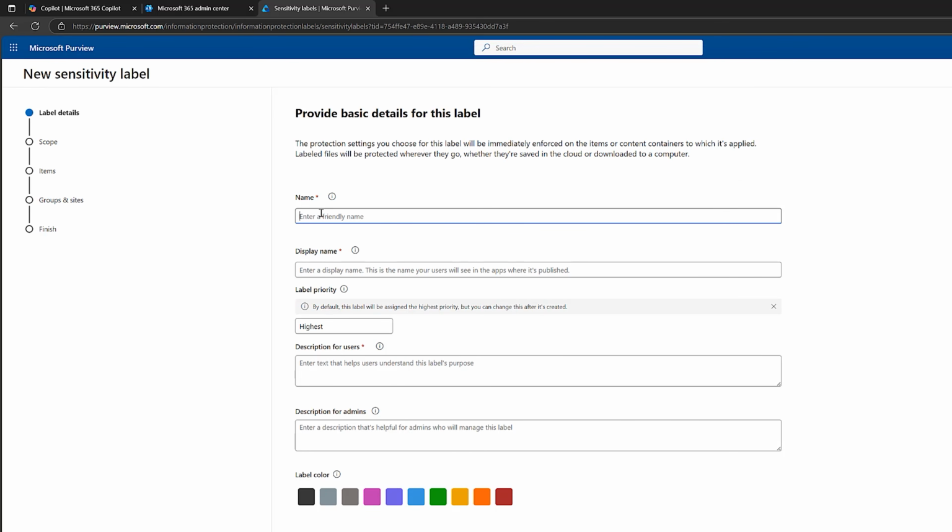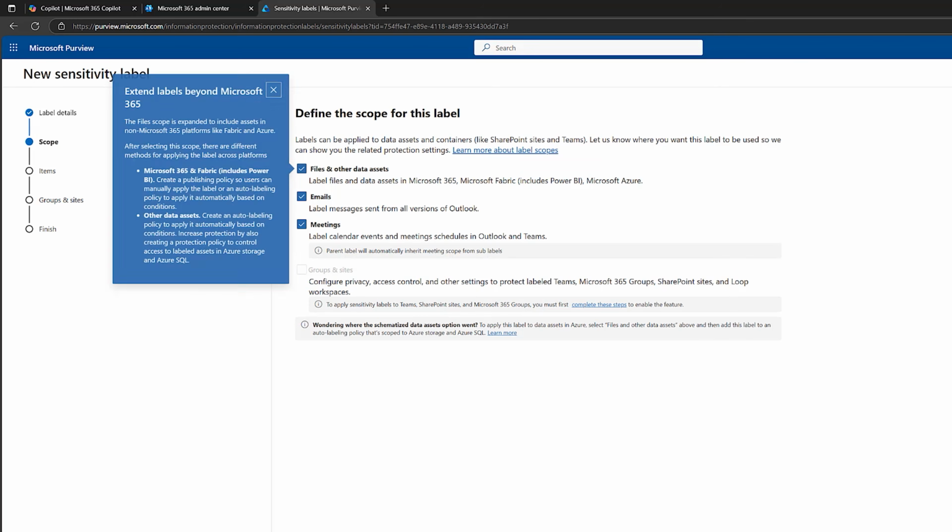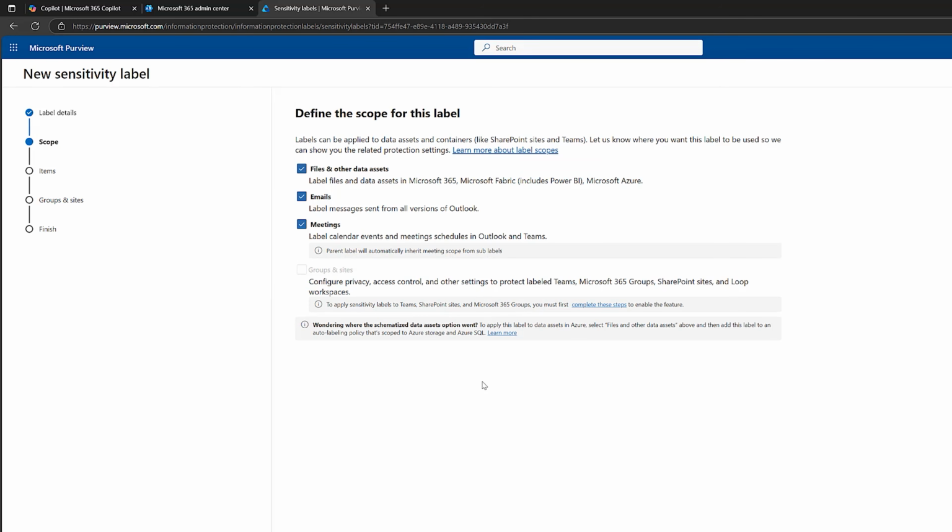So we can create one called this, confidential. Okay, display name, we can set this as the same. We can put a description in for users. So what is the purpose of this label? Okay, we can give it a color. We can give it a description for admins. We click on next.